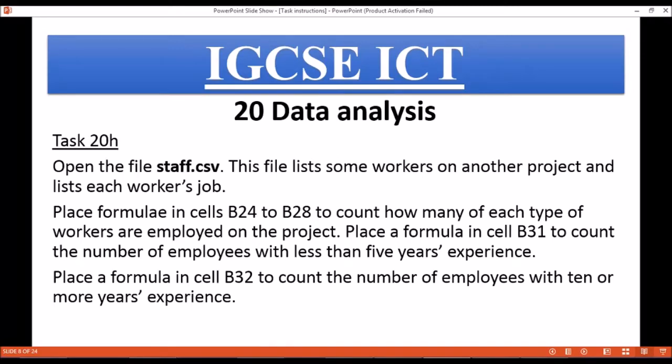Welcome to IGCSE ICT, Chapter 20, Data Analysis, Task 20H.